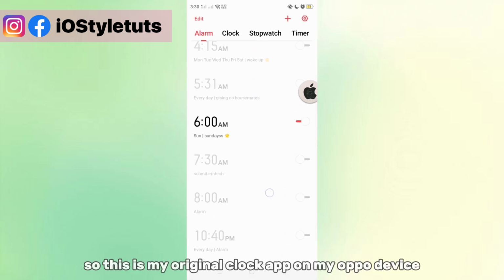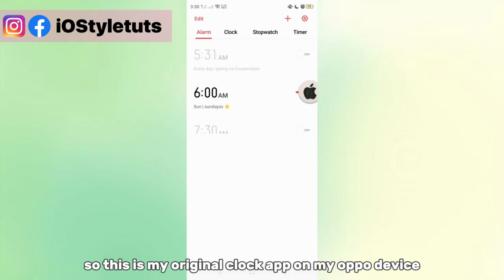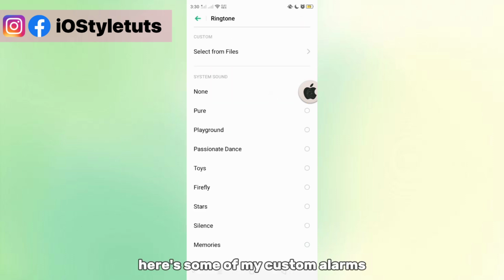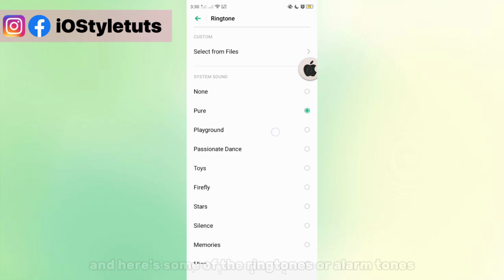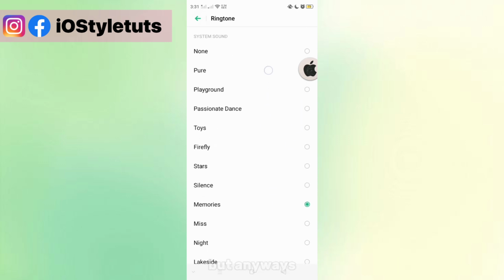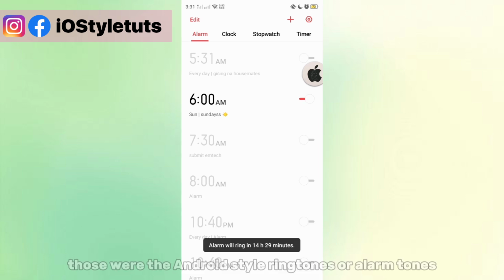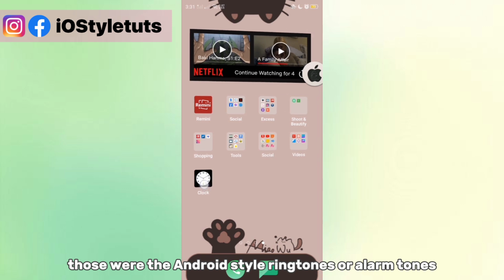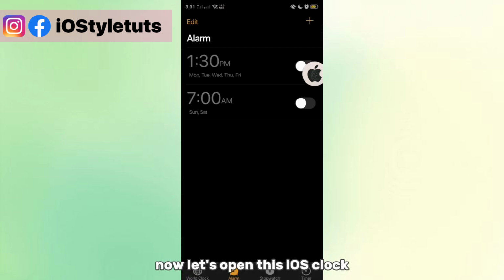So this is my original clock app on my Oppo device, and as you can see here, here's some of my custom alarms, and here's some of the ringtones or alarm tones we often hear on devices. I bet you guys already have trauma with these tones, but anyways, those were the Android style ringtones or alarm tones. Now let's open this iOS clock.